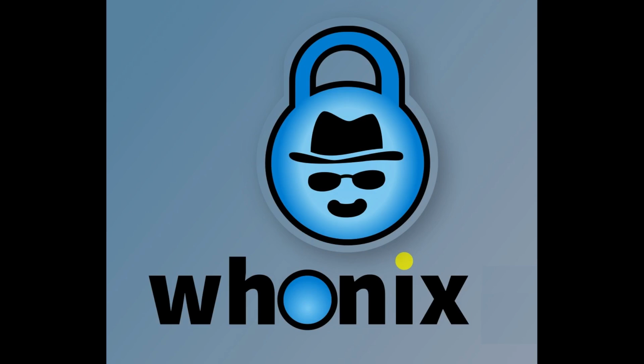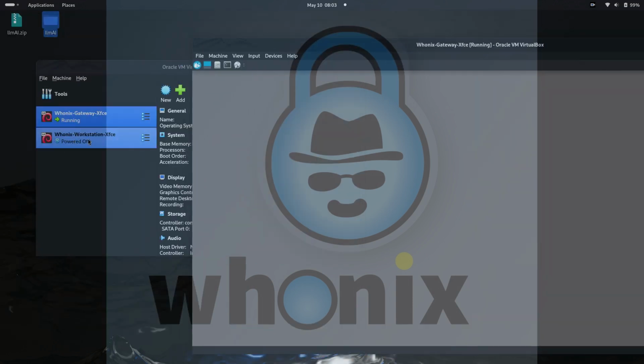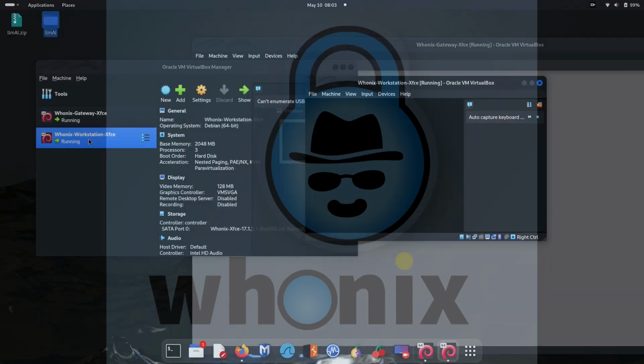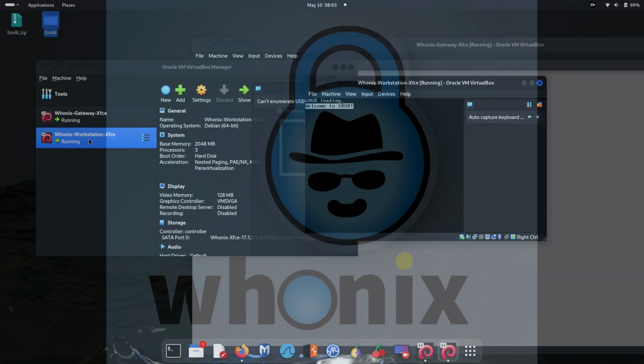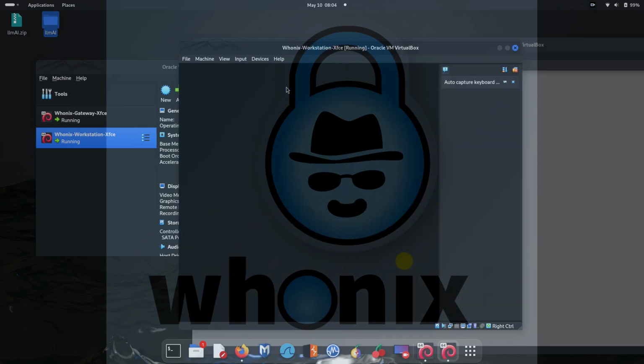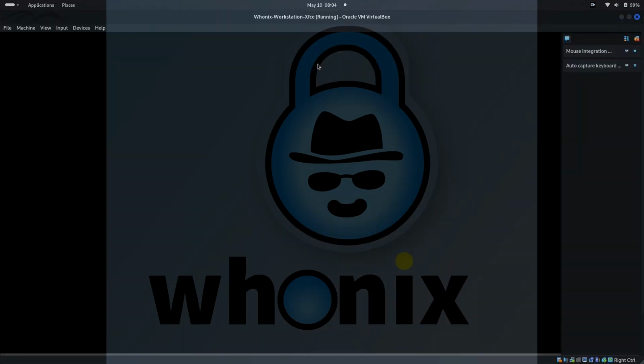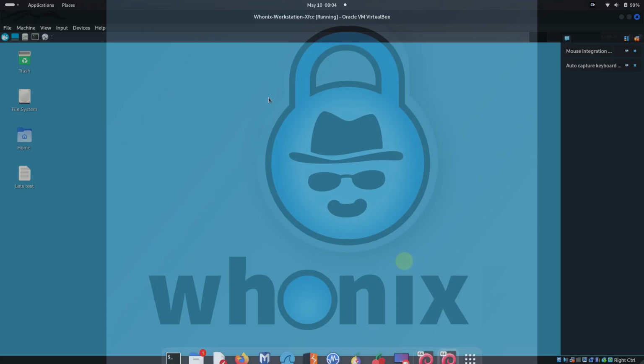Today we will talk about Whonix, which is a security-based operating system. It's specially designed for advanced privacy and anonymity. It focuses on keeping your online activities private and anonymous, and it works by splitting your internet connections into two separate parts, so no one can track or trace back your activities online.